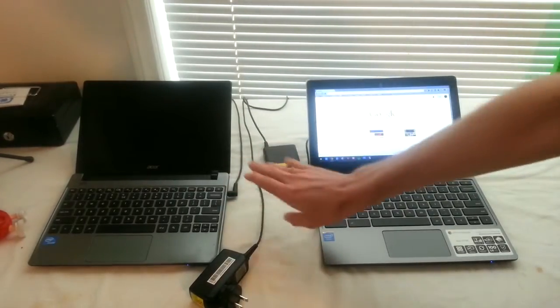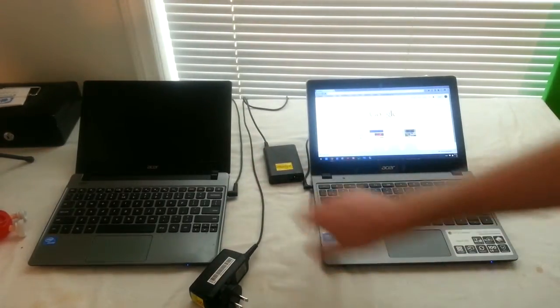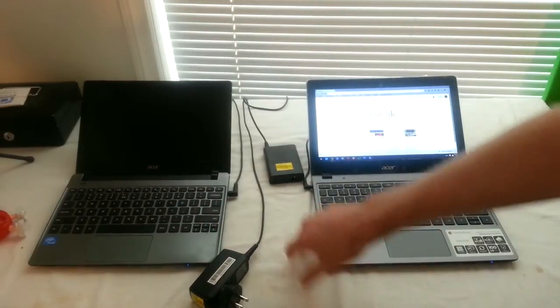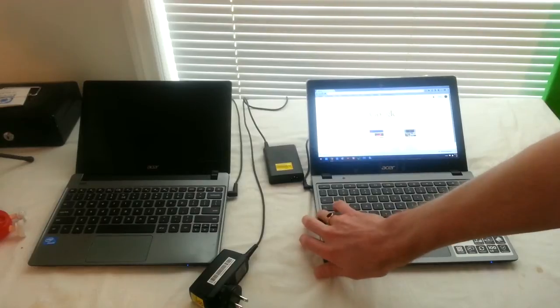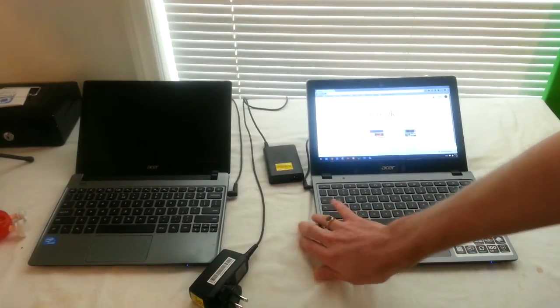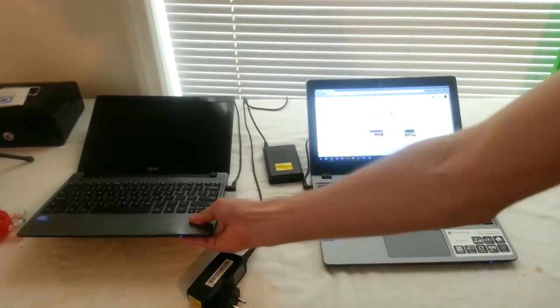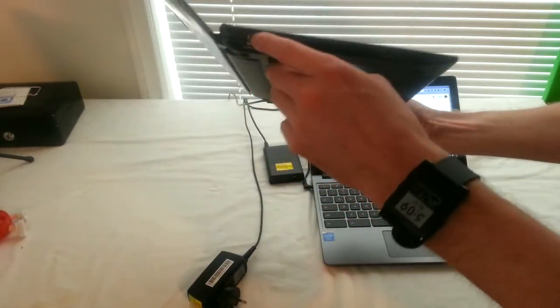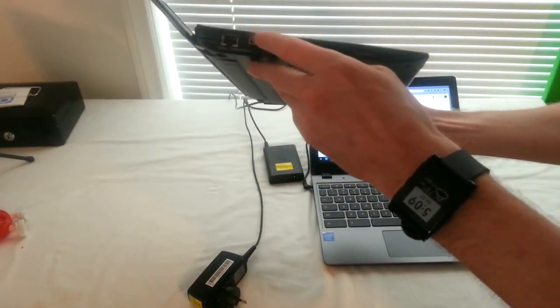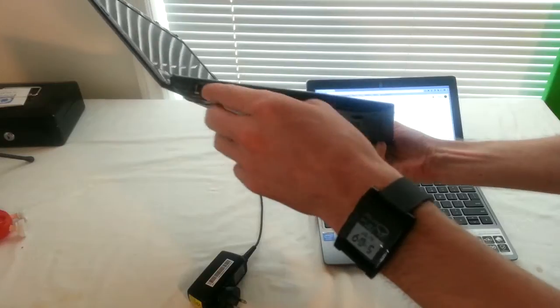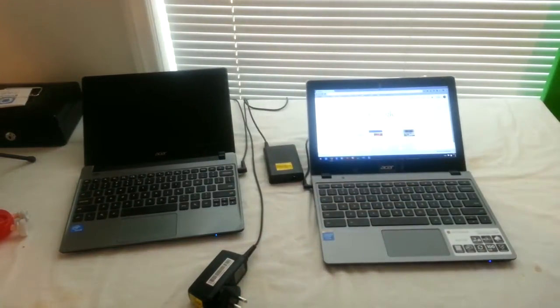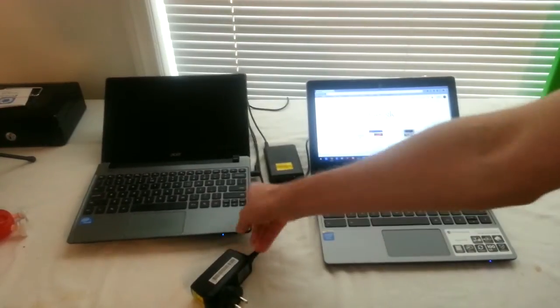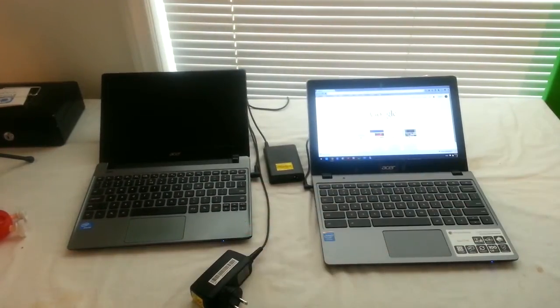Another big noticeable difference is that the charging ports are going to be on opposite sides. On the C710, it's going to be the right side. On the C720, it's going to be on the left-hand side. As well, the C710 does come with an Ethernet port, as well as VGA. If you are a big fan of Ethernet or you need that, if you're an IT tech or any of that type of stuff, it's probably going to be best if you stick with the older Acer models just because of that Ethernet port.